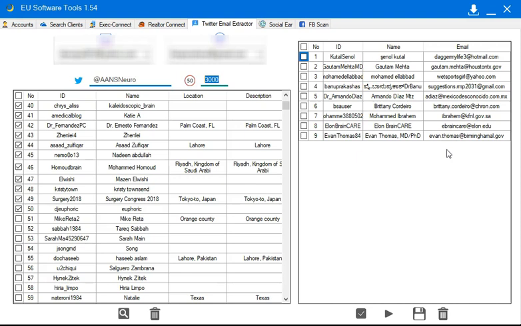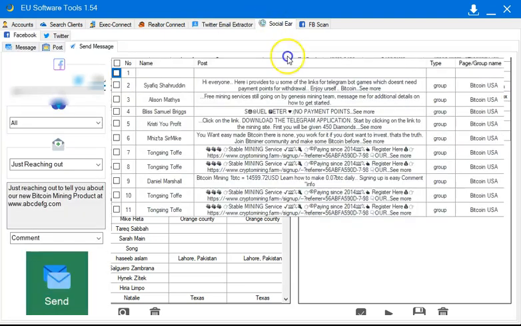That is a highly valuable list. And of course, there's no real limit. There's millions and millions of people on Twitter, and it doesn't cost anything to develop this list. And then you can connect socially with them or email them. So this is a really, really valuable list building tool. So that is Twitter Email Extractor.